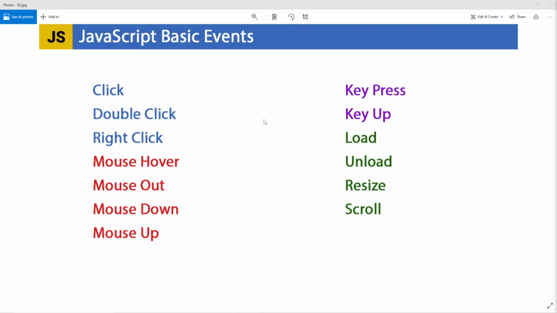Basically, we use these events to call a function. These are the most basic events in JavaScript. Besides these, we have some more events. It's a huge list. That's why I decided to cover the most useful and basic ones.